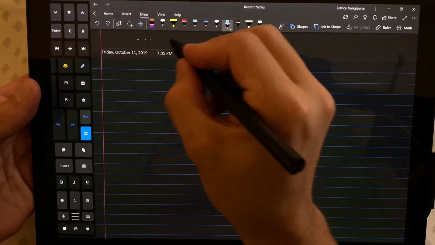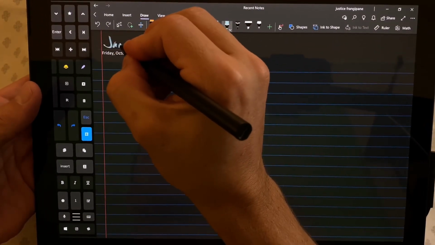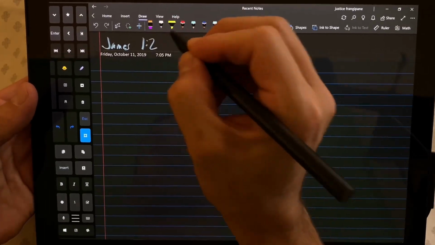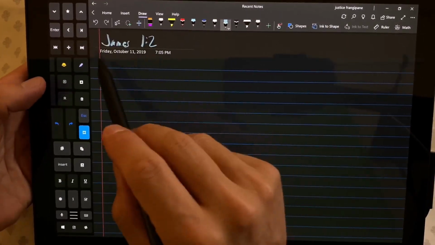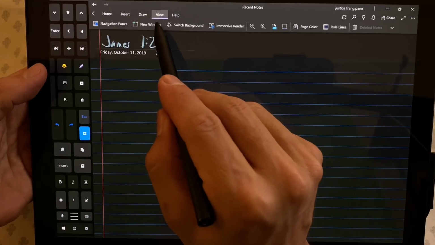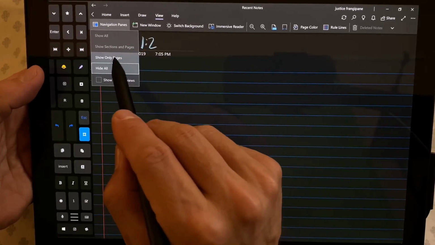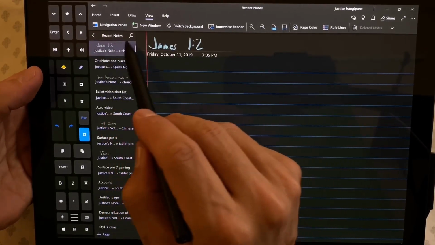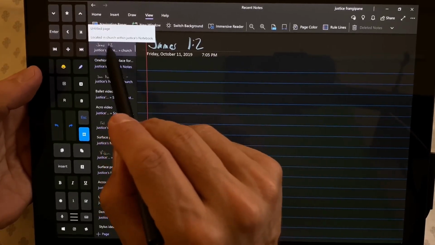So you need to write something up here. Let's say we're studying James 1 verse 2. And we go back to the navigation pages here. I'm going to do it this way. So we'll go to show only pages. So you can see right here, it shows James 1, 2.